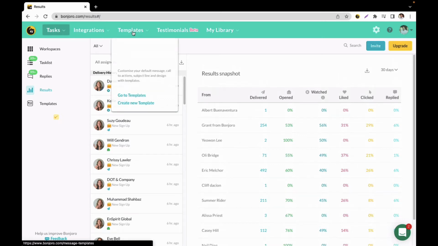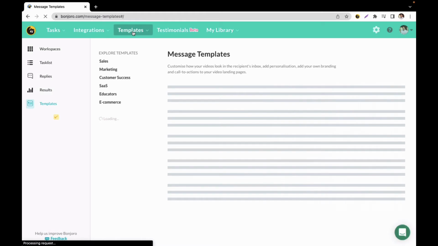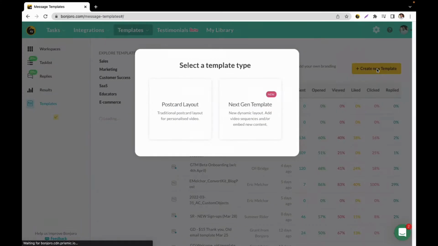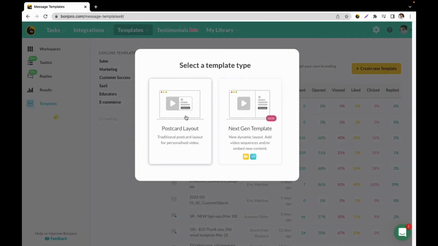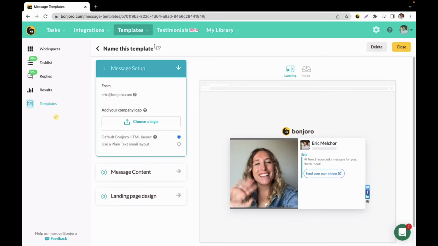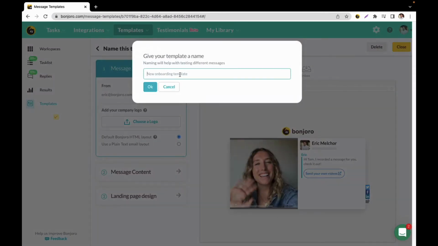So, one of the things I recommend is that if you're doing a specific campaign, is to create a new template in Bonjoro. So in your Bonjoro account, head over to templates, click create a new template. It could either be our postcard or next gen. So once you're in your template section, give your template a specific name. So maybe this could be custom objects, campaign A, or something like that.